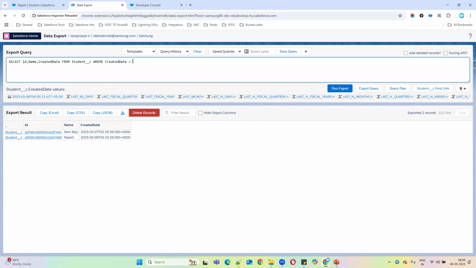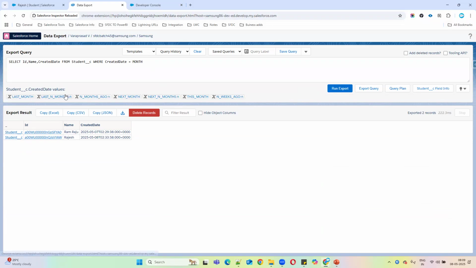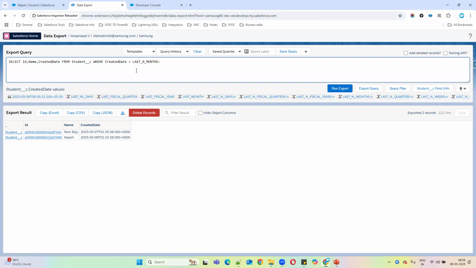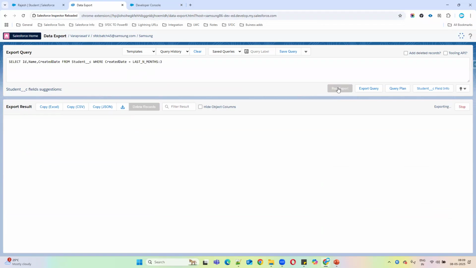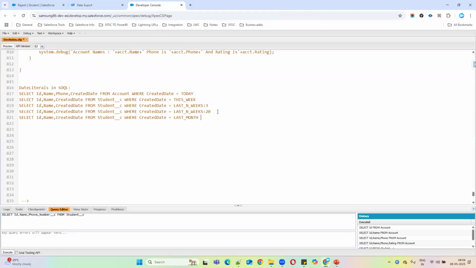Example, I want to get last n months. How we just checked, right? Last n months. How do you want to use last 10 months? Same. Example, I'll take 3 months, madam. What is the meaning of this one? Last n months, 3 means last 3 months' records. You can get the last 3 months' records. Right?